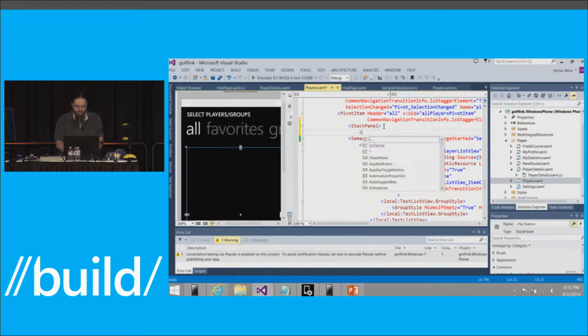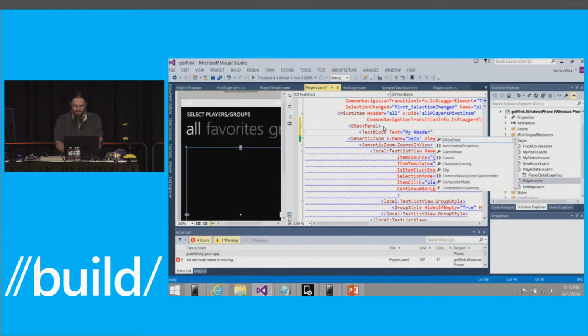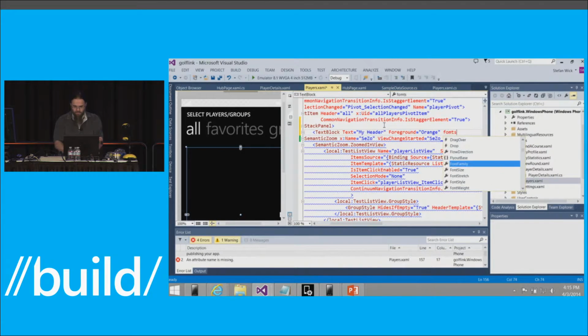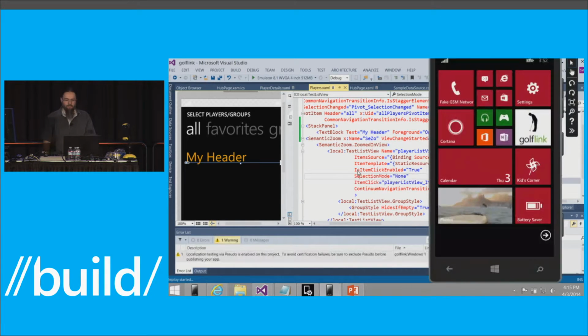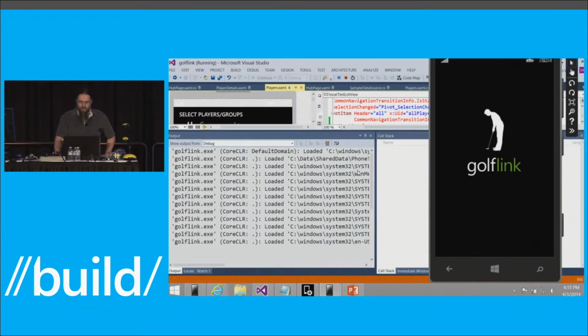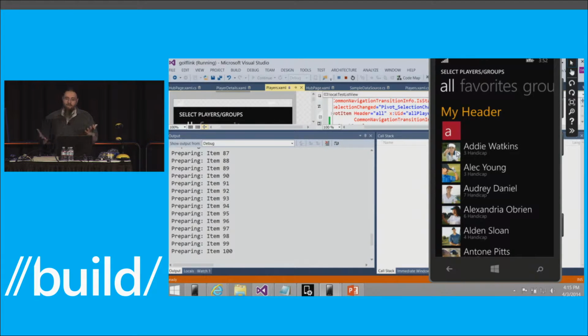So I put a text block here and give it some color. And that should be all we need, right? Stack panel, here's my header. And now when we run it again, pay close attention. Now I go to my players list. The header is there, seems to be working, but there are 2 things. I don't know if you notice it.